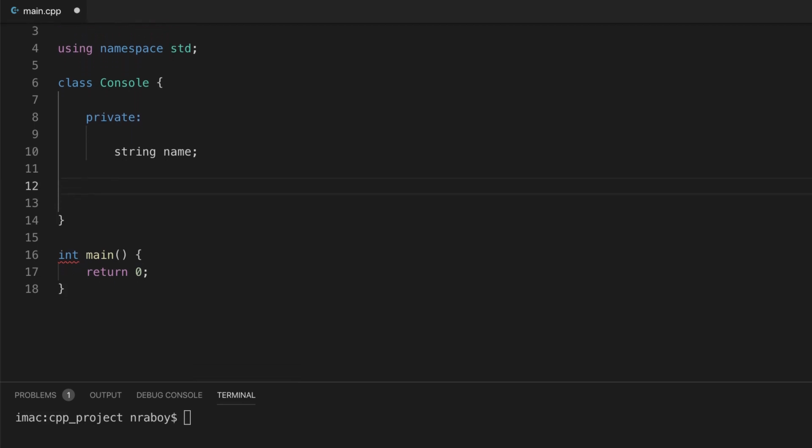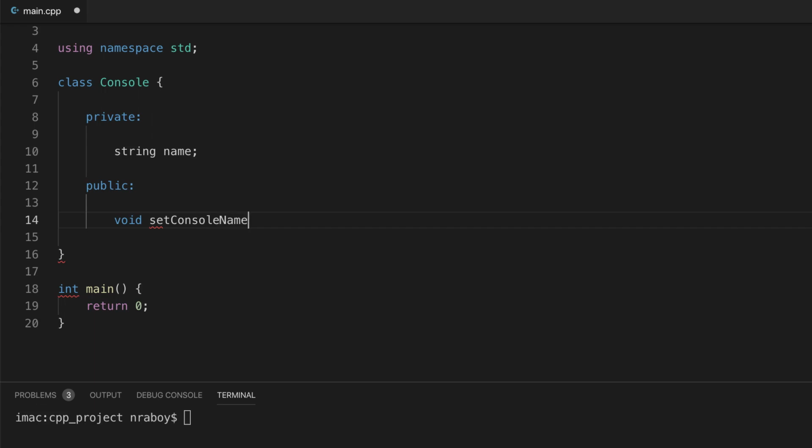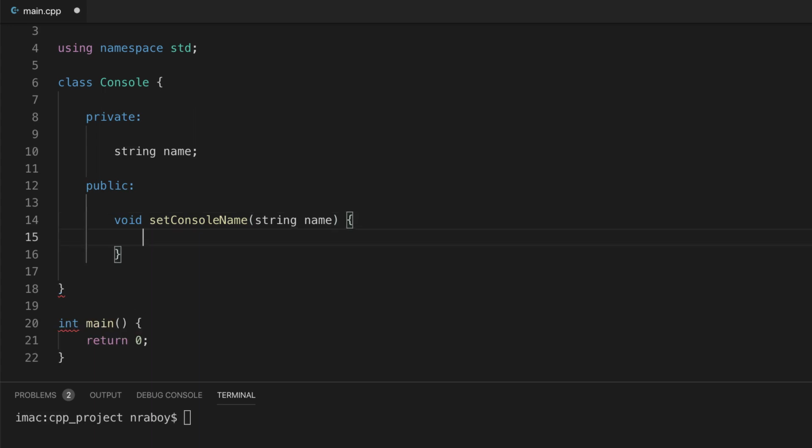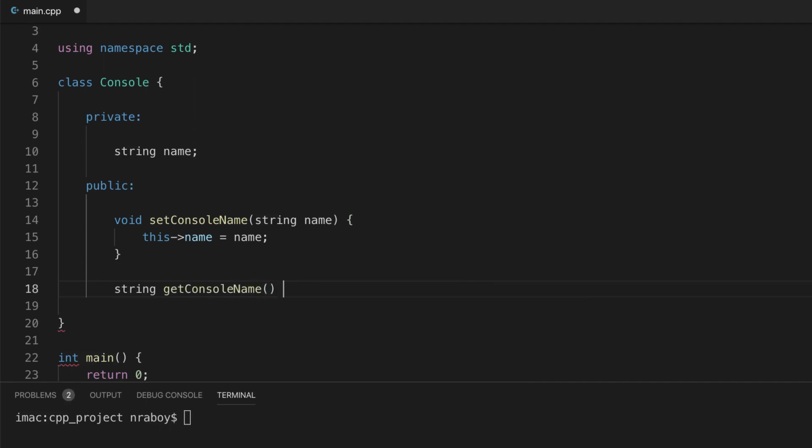Now I'm going to have a set of methods or functions. So we're going to say public, and I'm going to have a set console name. It doesn't matter what I call this function, but it should more or less represent what we're trying to do. We're going to provide a string of name, so this is a local variable, and we're going to set this member variable. So we're going to say this name is equal to the local variable name. And just like with that setter, we're also going to have a getter. So we're going to say string get console name. We're not going to have a local variable, but we are going to return the member variable.